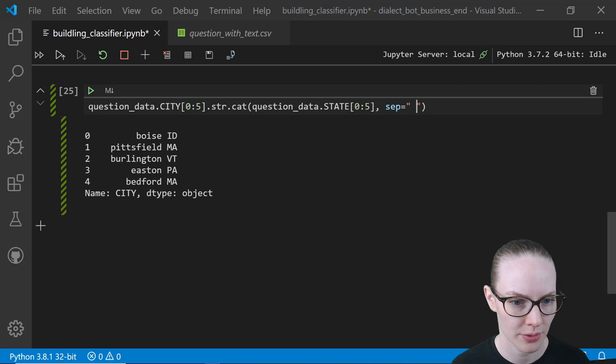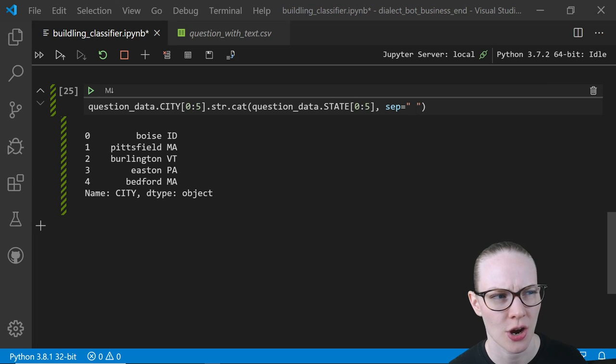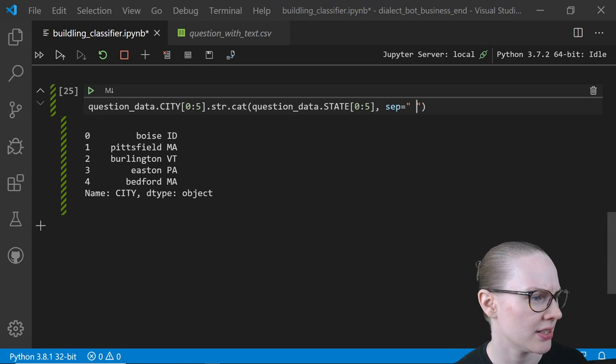Boise, Idaho. Bigfield, Maryland, Burlington, Vermont. Burlington, Vermont. Do people say Vermont, Burlington? No, nobody says the state before the city. Everyone says the city first and then the state. Okay.